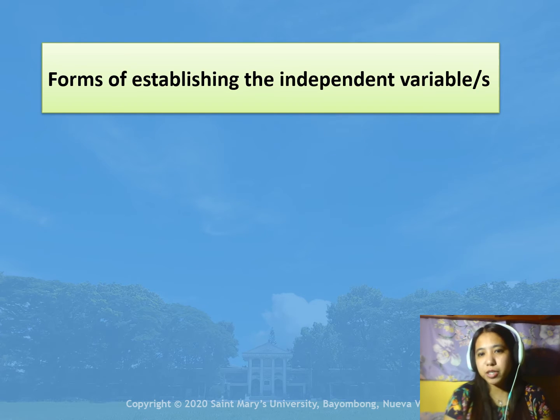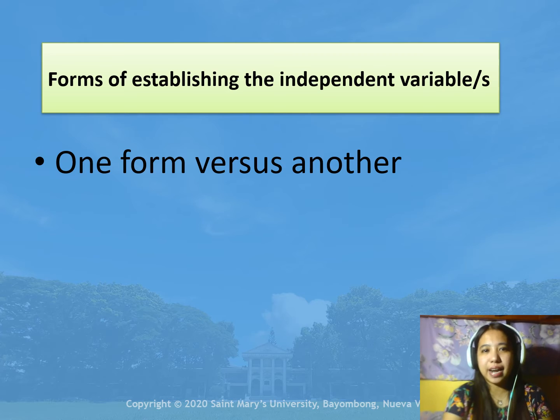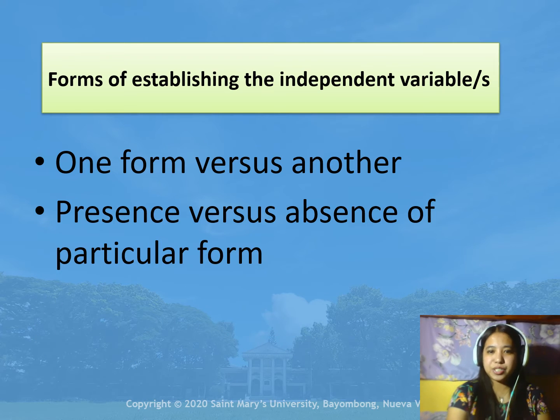In terms of establishing the independent variables, we do actually have different forms. Number one is one form versus another. In this example, it can be a comparison of an inquiry method and a lecturing method in teaching subjects like chemistry, science. And then also, it can be presence versus absence of a particular form. In this form, for instance, a comparison of using PowerPoint and no PowerPoint in teaching statistics.